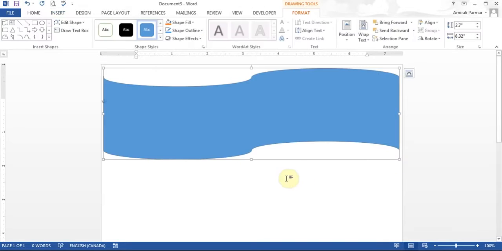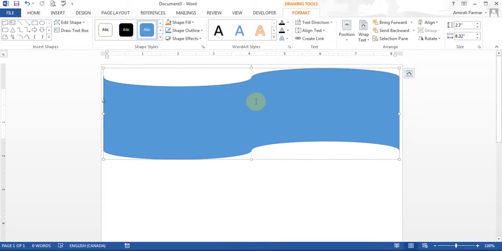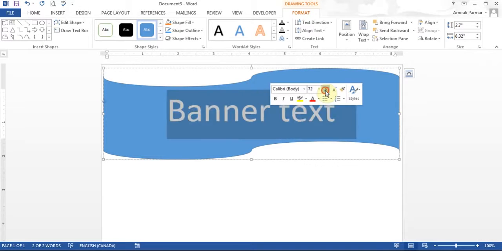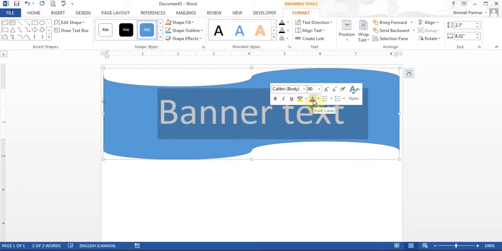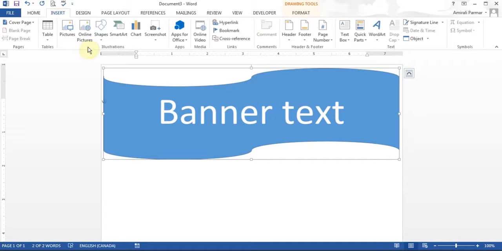So this can become some kind of a banner, and then I can right click on it and I can add text, and then you can highlight it, and then you can change the text to whatever kind you want. So the fonts you can increase, and the colors, and whatever changes you wanted to make. So that's one thing you can do, is that you can insert shapes.